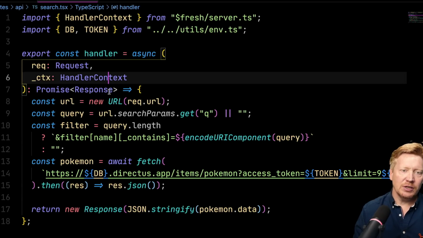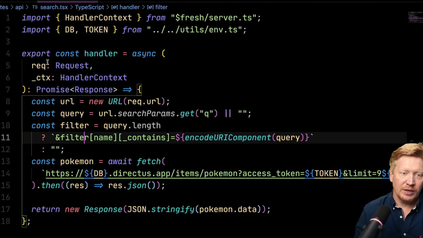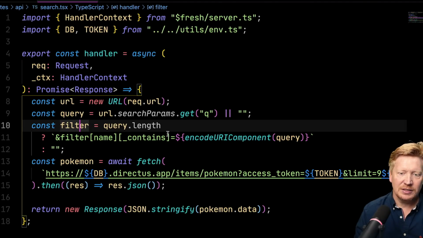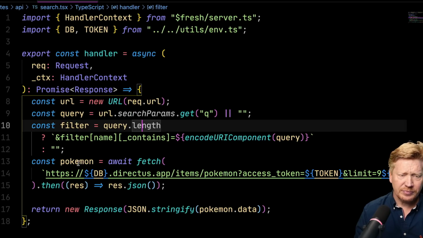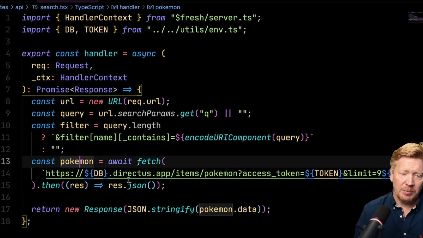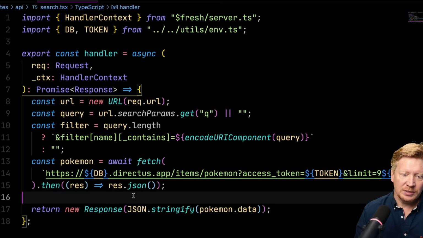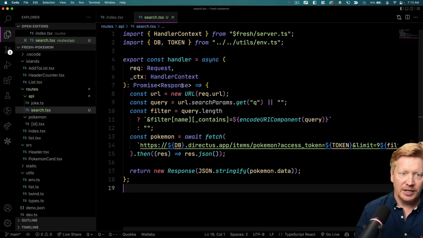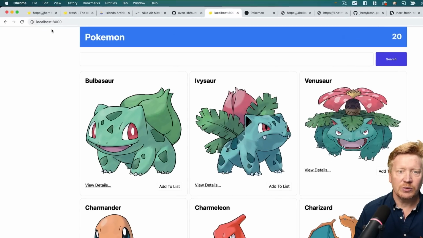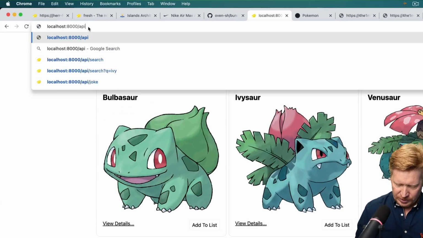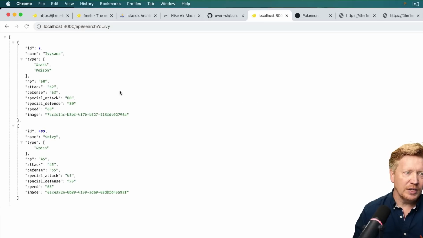And we'll bring in our implementation. That's got our DB and our token that we got before. This is exactly the same code as we had before. We got that request, we got that context. But in this case, it's coming in on the URL search params. We got our Pokemon, and we're going to use that exact same DB and token to go and fetch the data, and we're going to return it as stringified. So let's take a look, and we'll go over here and go back to our localhost, and then do /API/search, query, Ivy, and there you go.